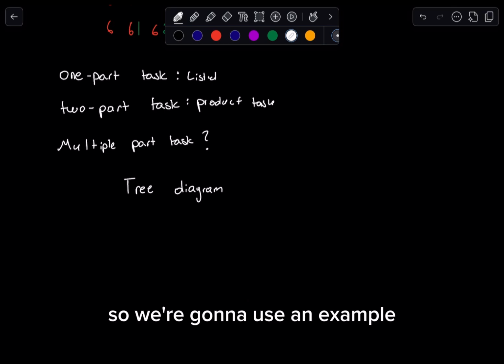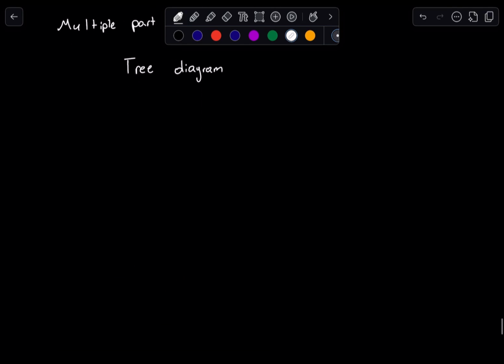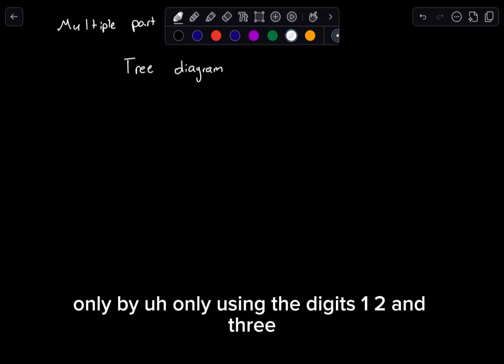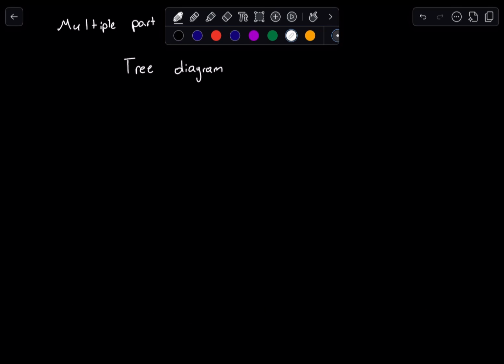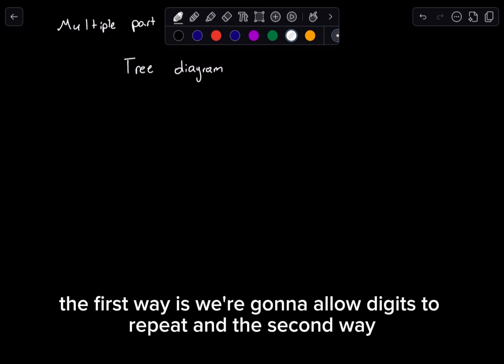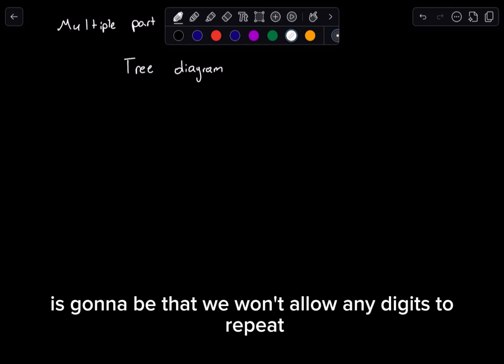So we're going to use an example. Find the number of 3-digit numbers that can be written only using the digits 1, 2, and 3. We're going to do it in 2 ways. The first way is we're going to allow digits to repeat. The second way is that we won't allow any digits to repeat.